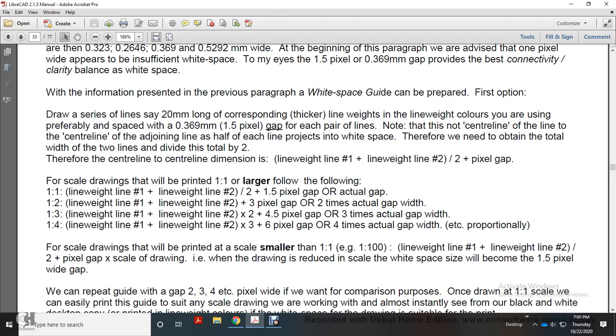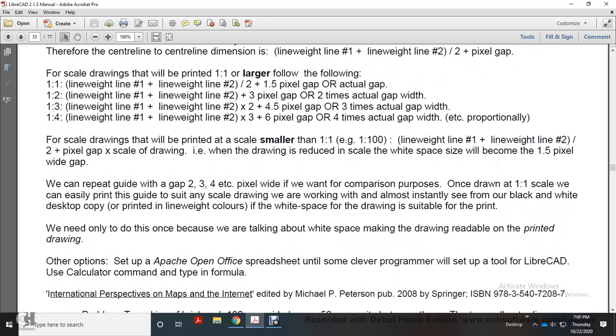For 1 to 2: line weight number 1 plus line weight number 2, plus a 3 pixel gap, or 2 times the actual gap width. For 1 to 3: line weight number 1 plus line weight number 2, times 2 divided by 2, plus a 4.5 pixel gap, or 3 times the actual gap width. For 1 to 4: line weight 1 plus line weight 2, times 3, plus a 6 pixel gap, or 4 times the actual gap width, each proportional.